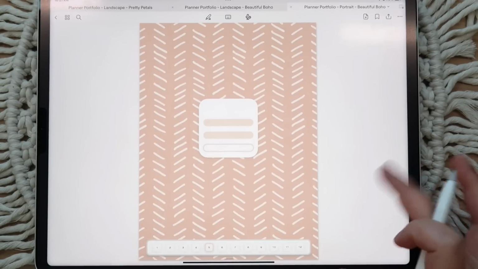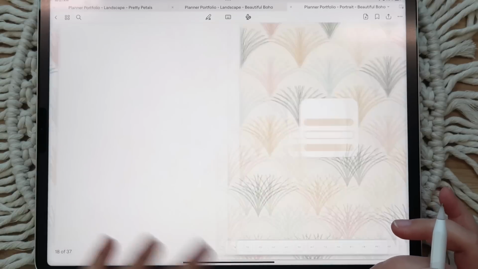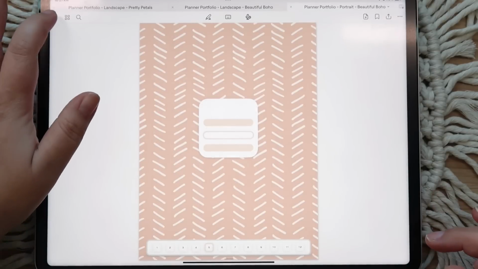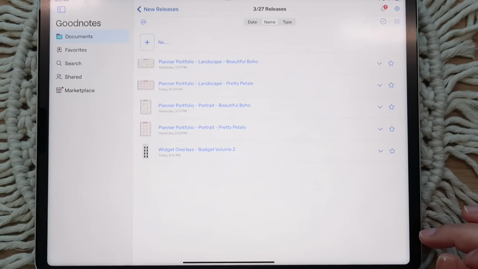Very exciting stuff. But that's all that. So two different themes for the planner portfolios. Hopefully my little tutorials helped. If there's anything else you guys want to see, definitely let me know.